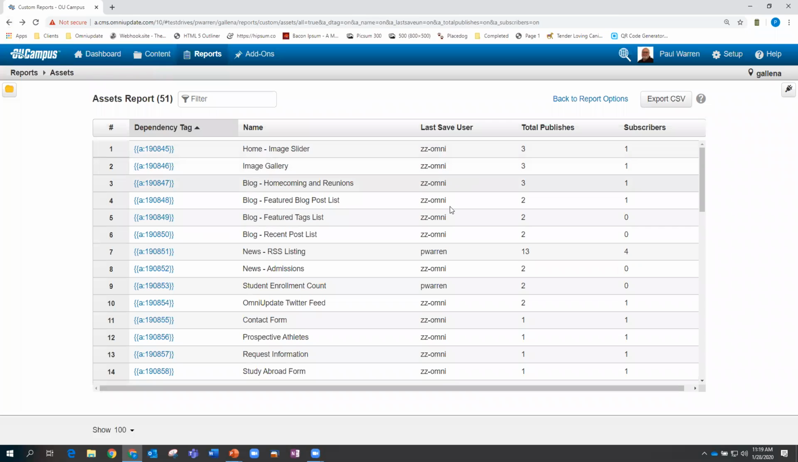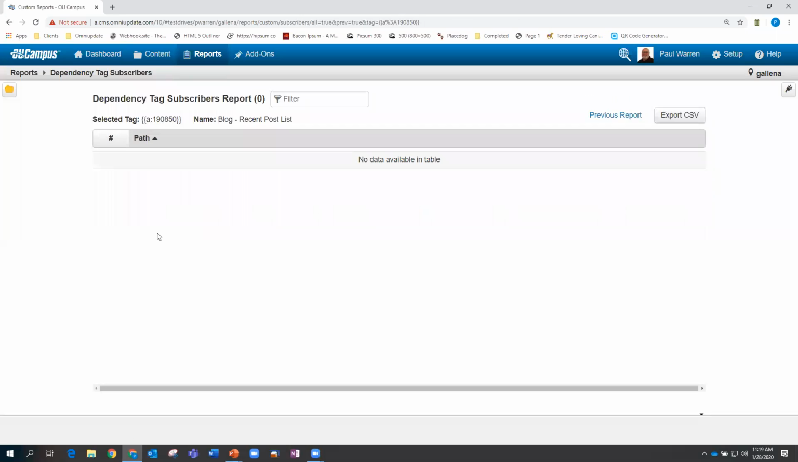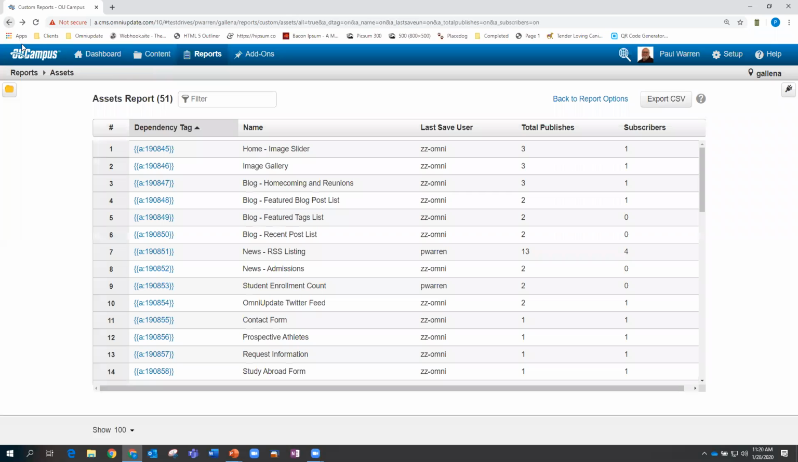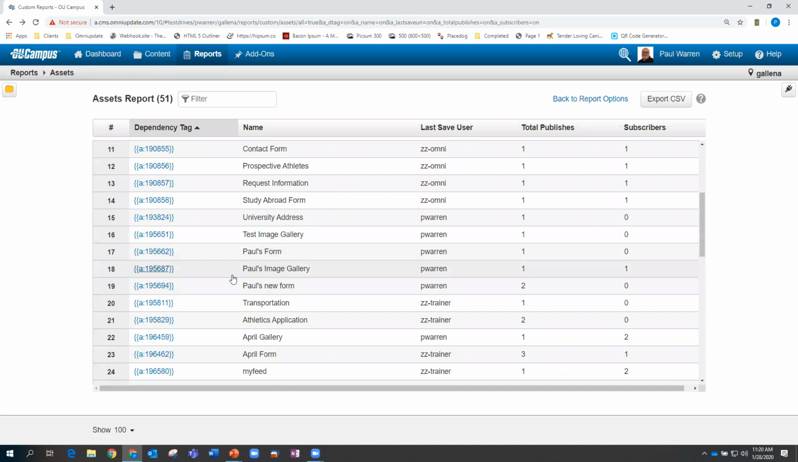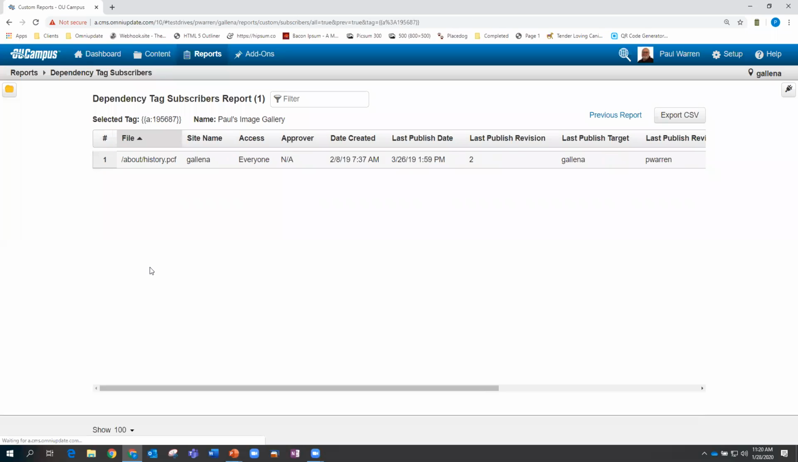If we have these other ones that have never been published out, when I go in there, that's why I'm getting the no data available, because there's no subscribers for them. So if I wanted to see this image gallery, what page it's on, I can go ahead and see here that it's in our About section in our history.pcf page here.